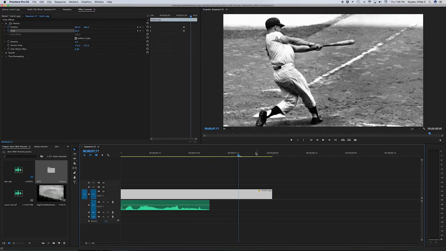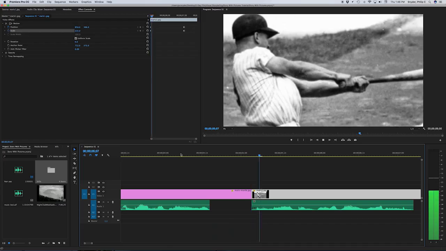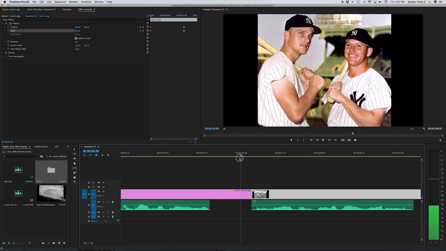All right, and then we're going to be adding some other along with the music. I usually like cuts, but in this case I'd like to have a little dissolve instead of a cut between these two.